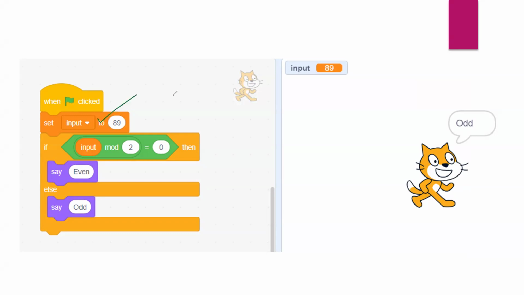When this line is executed, a variable is created in the computer's memory. That variable, or that space in the computer's memory, is named input. The value which we store inside that variable is called the data of that variable. In this example, we are using 89 as the data. This whole thing will be happening at the backend in the computer's memory as a result of this particular line.